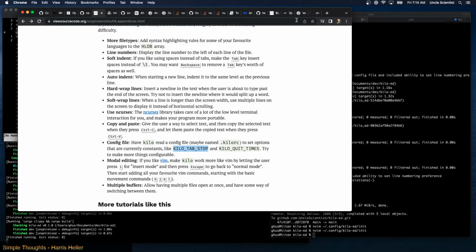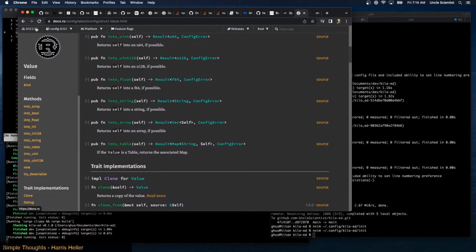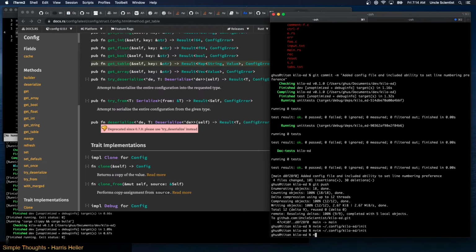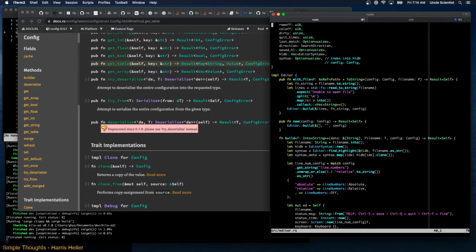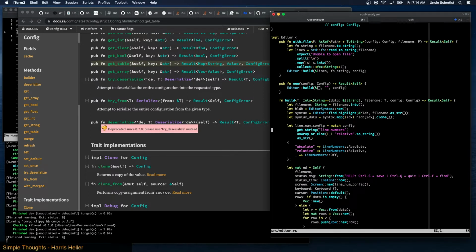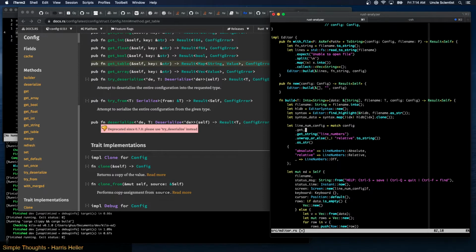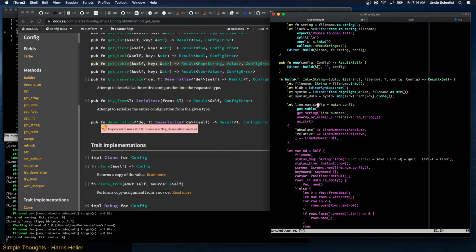And we're calling it a table. So let me say get table, and that's right here in editor at the beginning when we create the thing. Here's the line num config, which is going to be either absolute, relative, or off. Right, so if I say get, instead of get string, we say get table. Right, and then I was going to say, well, if we can't get the table, then just return false.